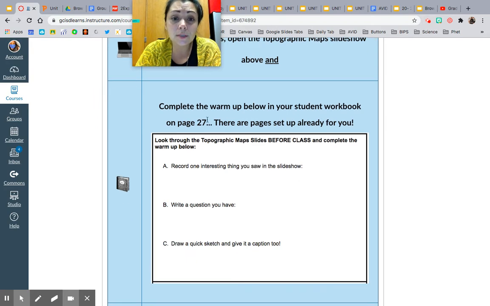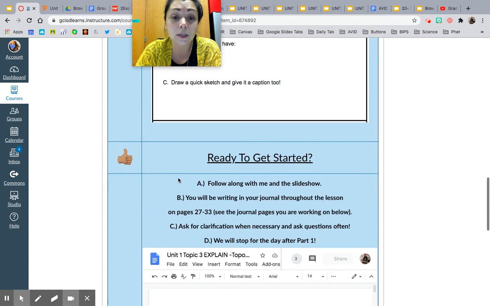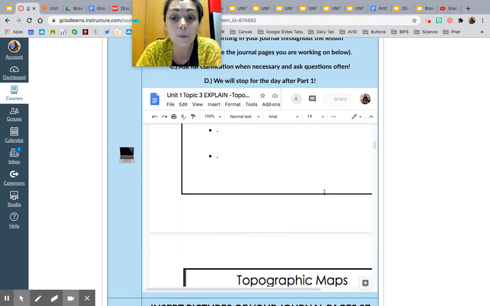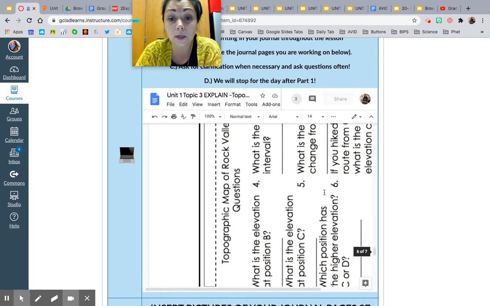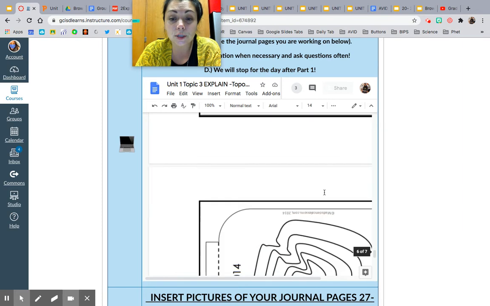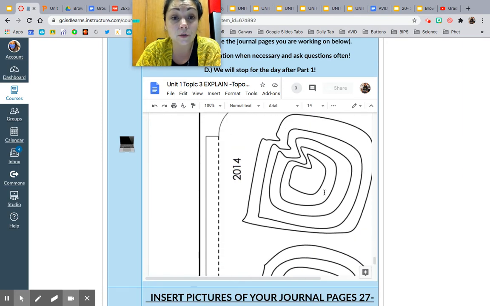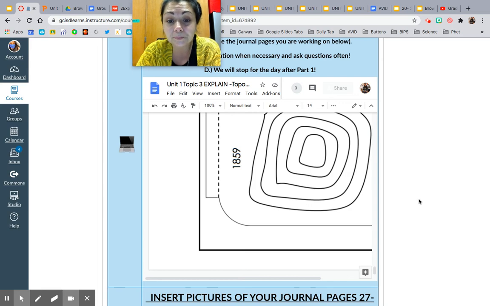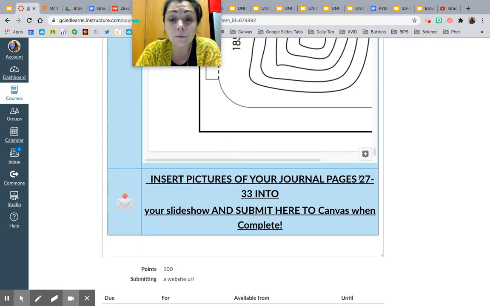And as y'all are looking through the slideshow, you're going to start on page 27 of your journal. It looks like this. And then you're going to work through page 33. So see right here, it says pages 27 to 33. And I always, y'all, put what the pages look like in your journal. So these are the pages that you're completing. And it goes right through this one map, questions, and then this last map, the 1859-2014. And this is page 33. And then you're going to insert pages 27 to 33, pictures of it into your never-ending slideshow. And then you're going to submit your never-ending slideshow here. So it says a website URL because that is what I would like you to submit.